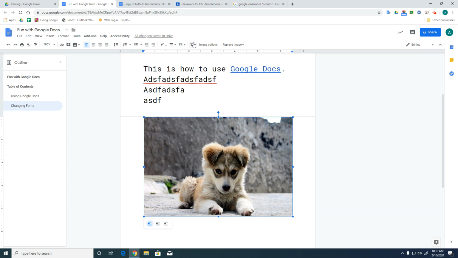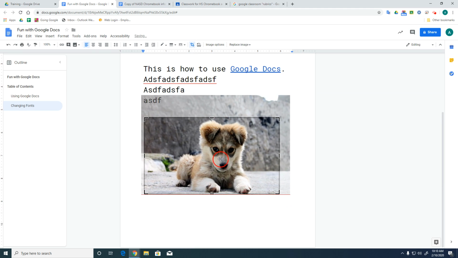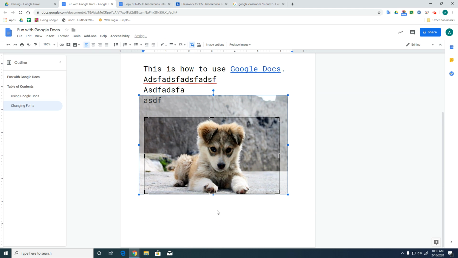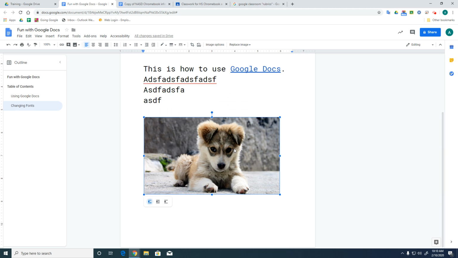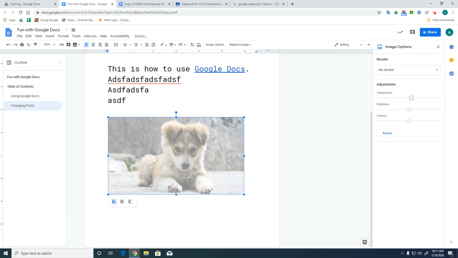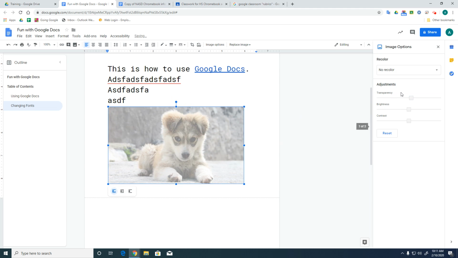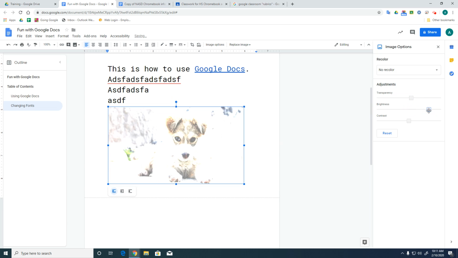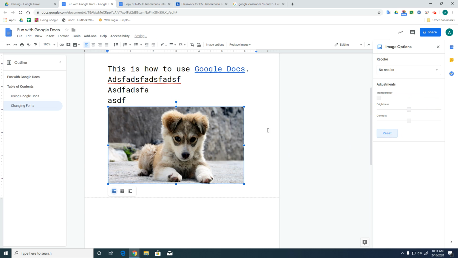You can also crop the image just by clicking this crop button, and then you just bring it to the size you want, and hit enter, and there you go. It's nice and cropped, and it's the size that I want it. I can reset the image to where it was, and I have other image options here, including transparency if I want to put the text behind it. I can make it brighter. However you want to do it, you have all those options right there.